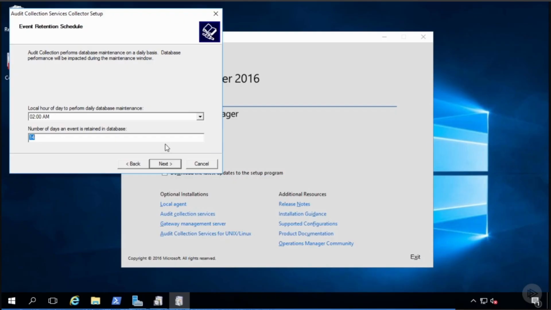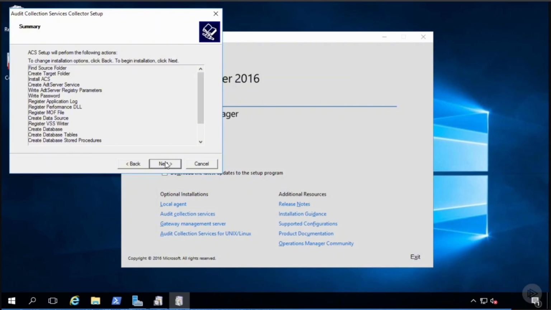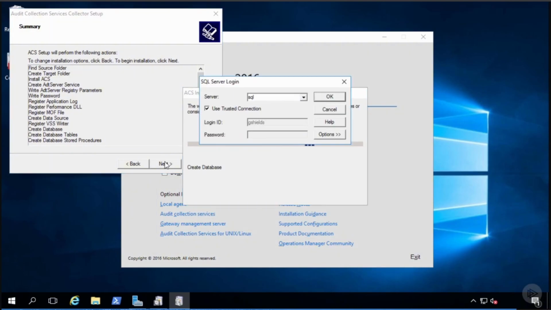I will select 2 a.m. and 14 here as the default values, and then for our timestamp format, set it to UTC. I choose UTC here only in case we have machines that are crossing time zones, and so I map everything back to UTC to ensure unified time across all the machines. Otherwise, the timestamps of the database, as you can see here, are stored and adjusted to the local time there on the database server. I'll choose next here and next to go through installing ACS onto this machine.